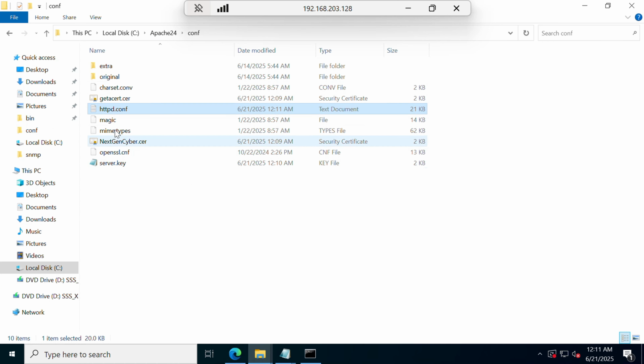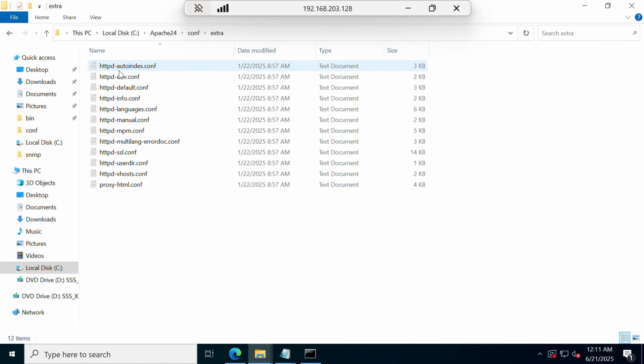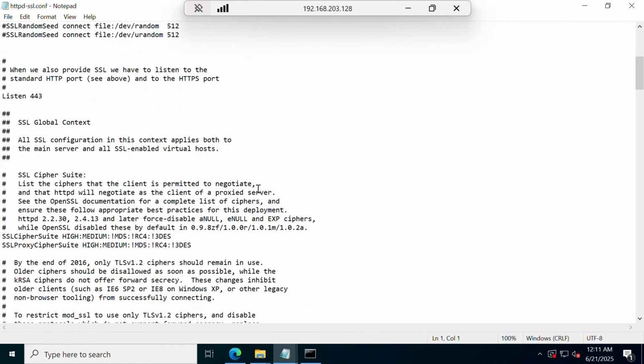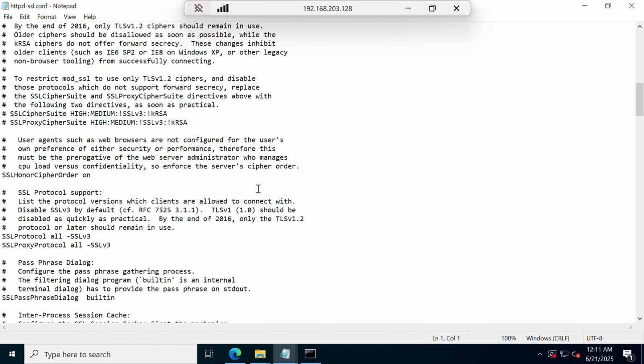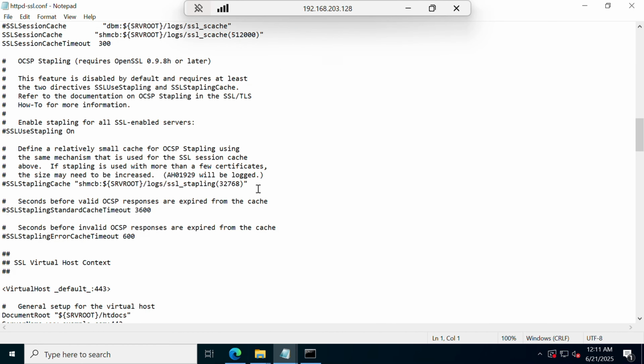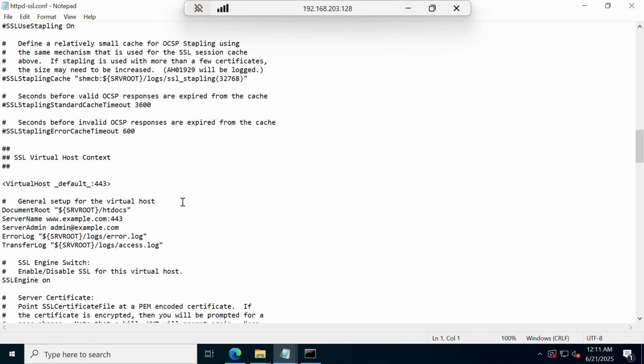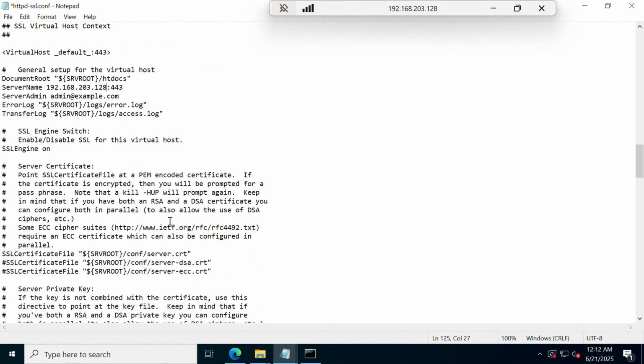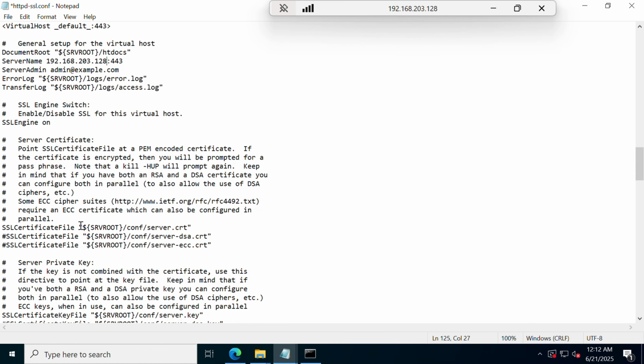After closing this file, navigate to the extra folder, then again open the httpd-ssl in Notepad and keep scrolling. Find your server name, keep scrolling. Here you can see your server name. Just replace www.example.com with your server IP, like 192.168.203.128.